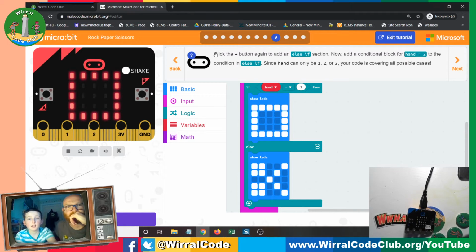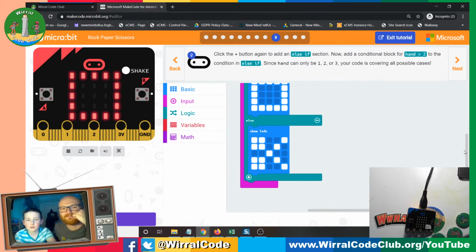So now it's saying, click the plus button again to add an else if action. Now add a conditional block for a hand being equal to 2. Wait. I don't think they read very easy, now do they? Add a condition block for hand equals 2 to the condition in else if. Since hand can only be 1, 2 or 3, your code is going to be covering all possible cases.